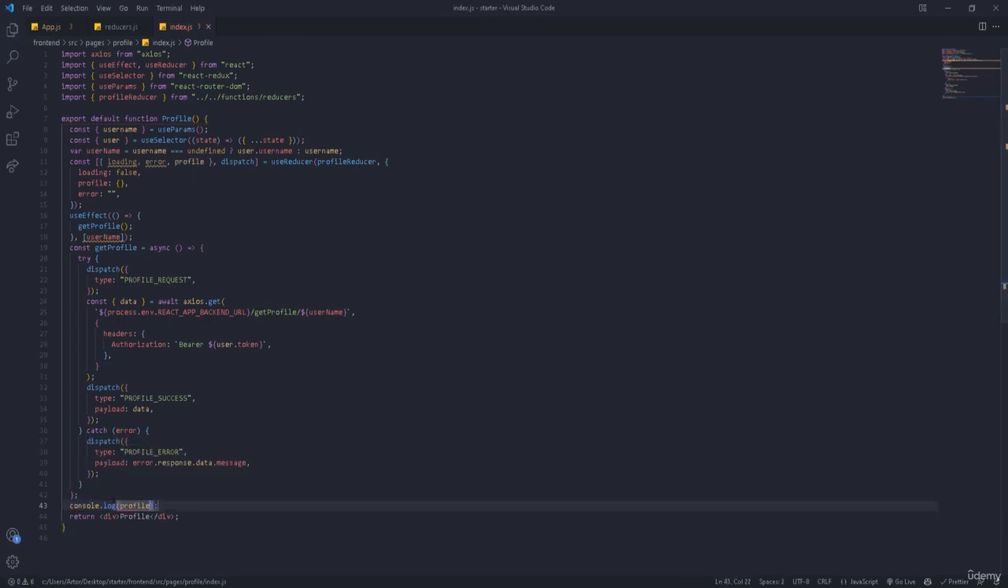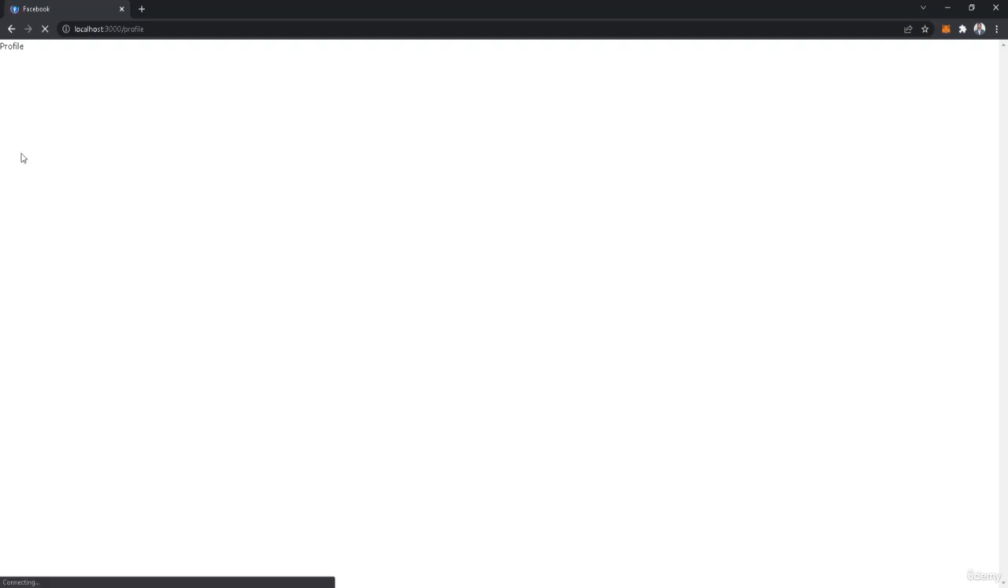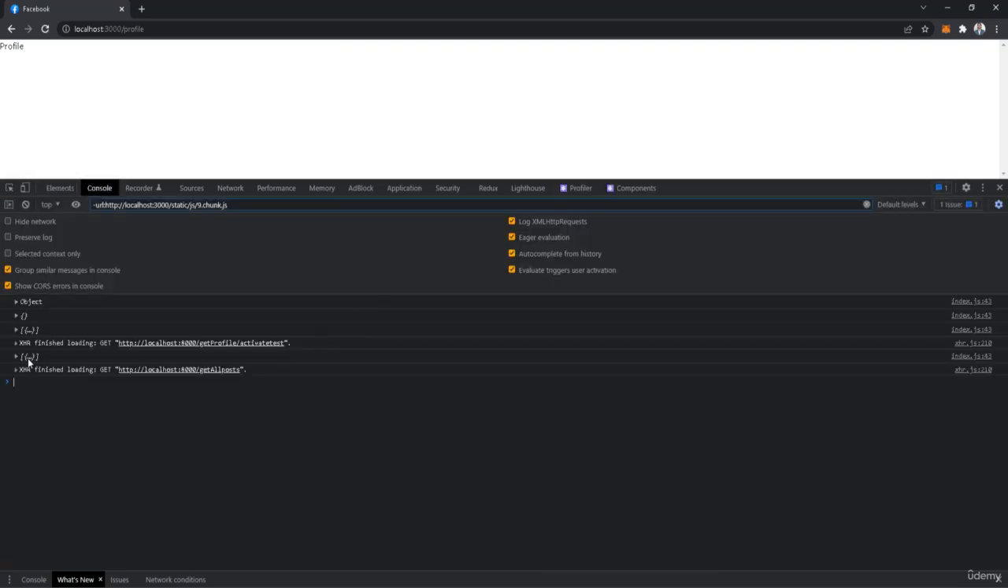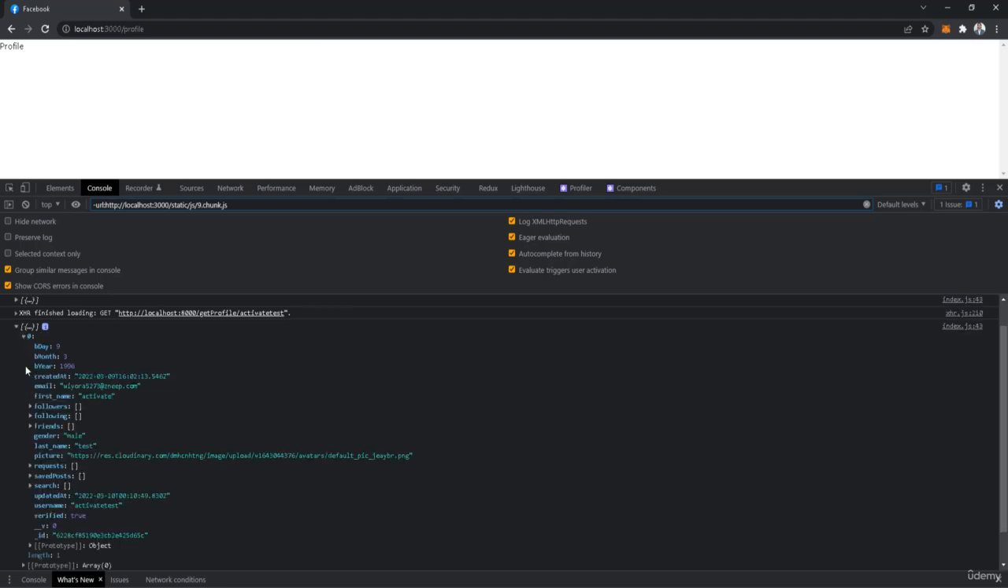Okay, so if we go back right here and then refresh, now in the main page profile, that means we need to get our information for the user logged in. So F12, open the console, and as you see right here, if we open this, we have all the information. We have every piece of information about the user that's logged in right now.